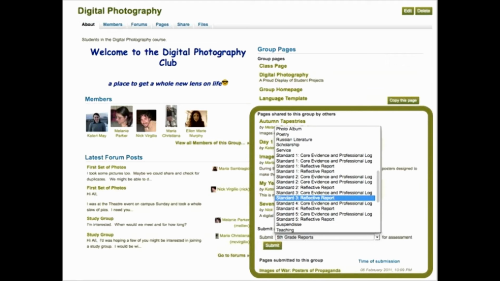The first thing is group pages, which are pages that the group have built together for this group. Below that are pages shared to this group by others. So if any one of these members is building their own page in their own portfolio and they want to share it with the other members of the group, they would be listed there. And below that is a drop-down menu that allows a student to submit one of their pages to the administrators of this group for assessment. So I've clicked on the drop-down menu, and you'll notice the pop-up window there that appears that I have kind of outlined in green is a list of all the students' pages in their portfolio. They would select the one that they want to submit, and then they would click the Submit button.